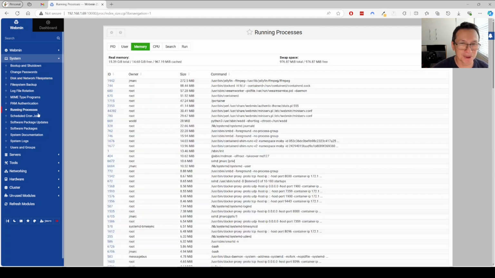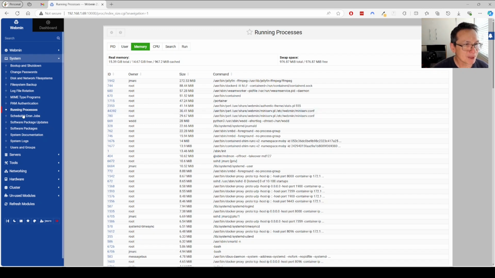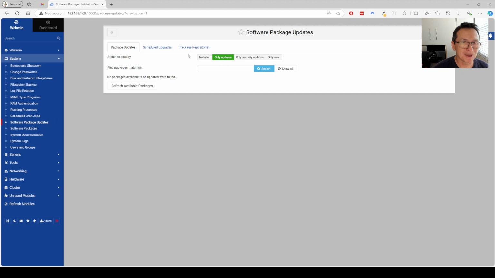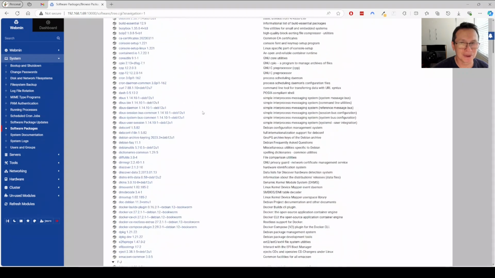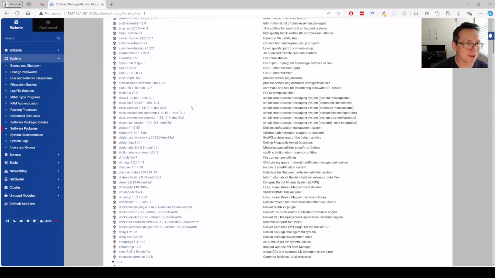You can see the different running processes. So that's the same that you can see from the dashboard, and the memory that using, which processors are using the CPU, and so on. You can see which jobs are scheduled to run. This one we've seen before. That's where you see all the packages that can be updated. And this is where you can see all the packages installed on your system. So there's lots of them, but you can see everything.